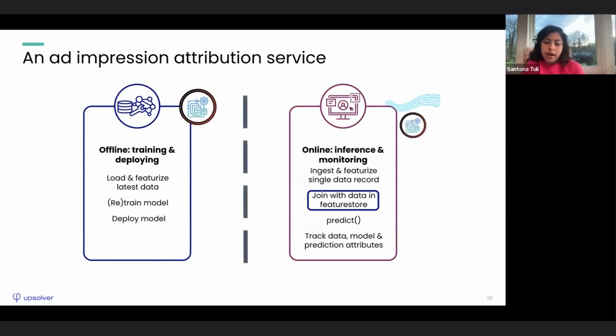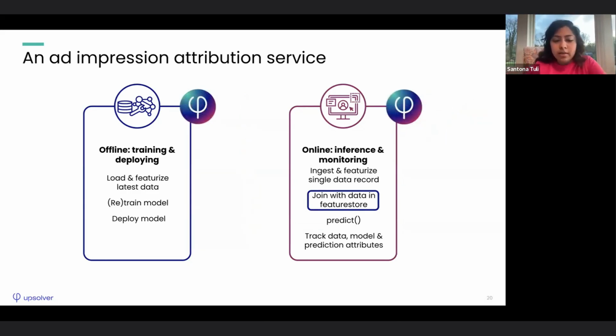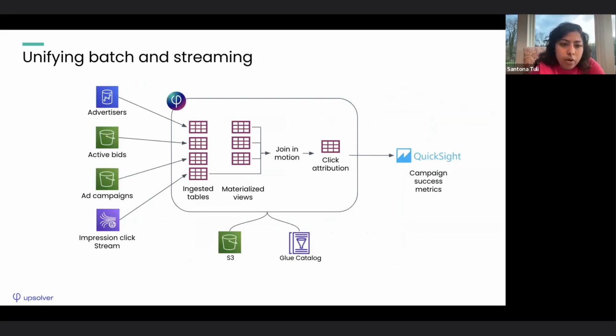And this divide which exists between batch and stream is really annoying when you have to do it all in one step. And that's where Upsolver comes in. This is just the architecture for such a use case, such a workflow. So in the ad example, we've got perhaps a database of all the advertisers who were involved in serving ads on my website. So let's say I'm Facebook. These are all the records of the advertisers. I have information on active bids that are refreshed every so often, maybe 15 minutes, maybe 5 minutes. So that's landing in some bucket.